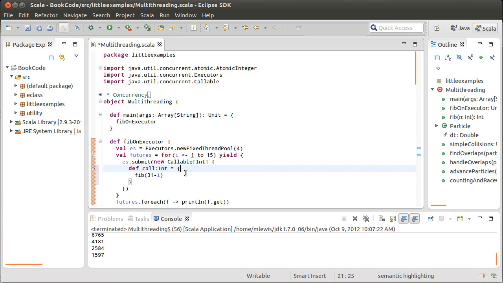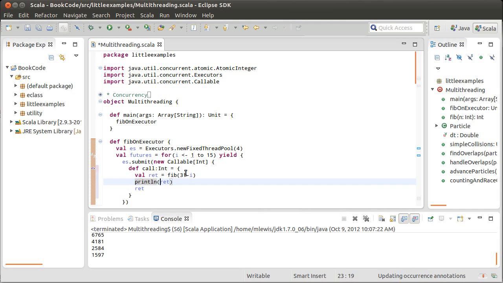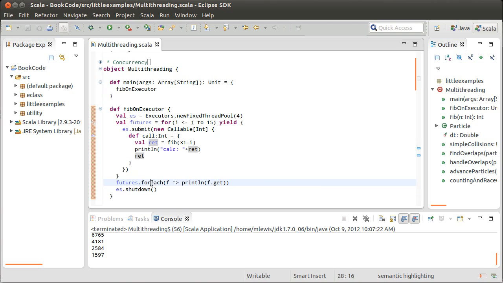To illustrate this, let's do it this way. Valret equals println calc colon plus. Okay. So I'm going to have one print statement by each thread as it finishes, and then there's another one for the gets. And in fact, let's put get plus. So that you can see the difference between when they're actually calculated and when the get actually calls for the values.